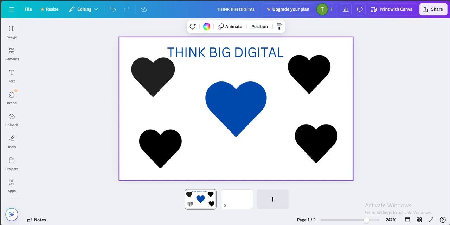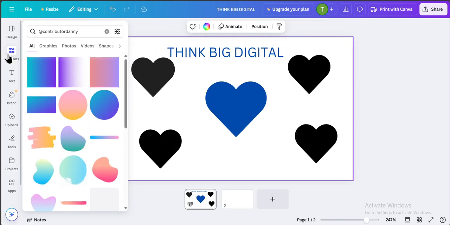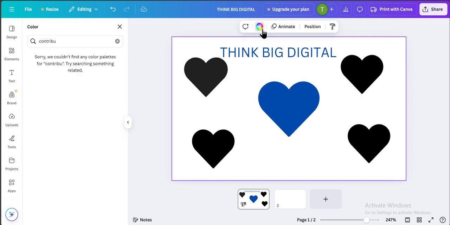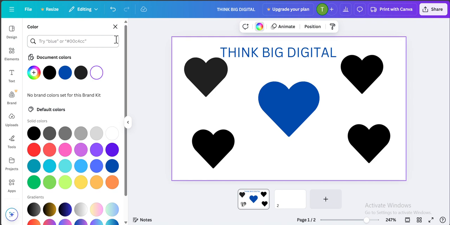Today we are going to learn about how to use gradients in Canva. Using gradients in Canva can be a little bit difficult because we might face some kinds of problems, like when you are going to elements, you might not find your specific color or gradients.